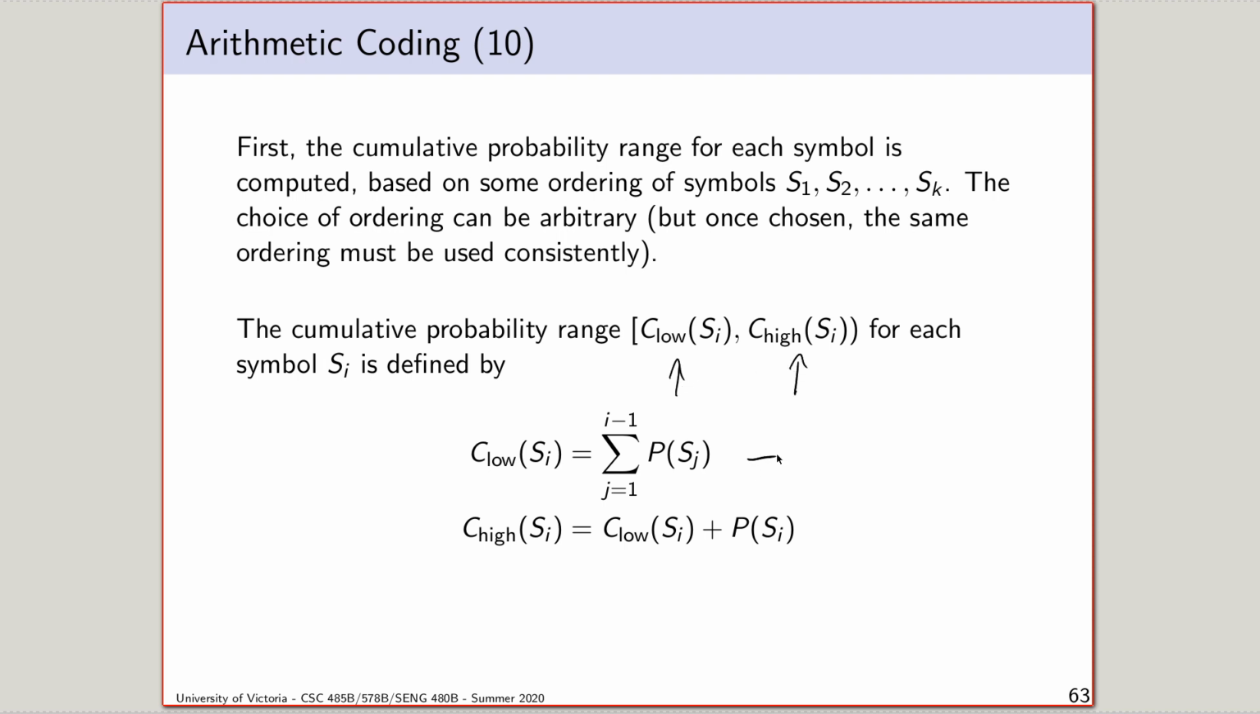And C low is just the sum of all the probabilities of previous symbols. So I have to define some implicit ordering of symbols here. So A, B, C, whatever. I have to define some ordering. Who cares what it is? I just have to make sure I'm using it consistently. The low end of each range is the sum of all the probabilities of the previous symbols. The high end of each range is the low end plus the probability of the current symbol. So the low end of the range for B in the previous example was 0.45, the sum of the probabilities of everything up to and including A.